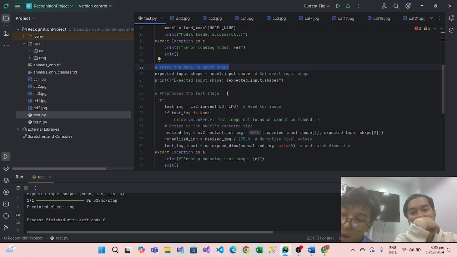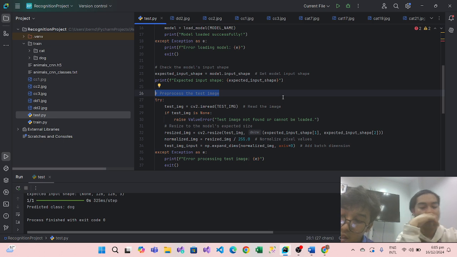Step 5, preprocessing the test image. The test image undergoes several processing steps. First is resizing to the specified dimensions, like 145 by 145 pixels. Second is normalizing pixel values to fall between 0 and 1. A batch dimension is added to prepare the image for model prediction.